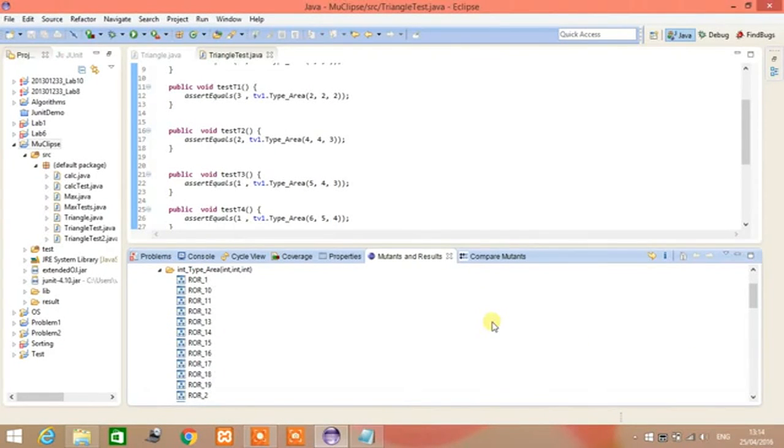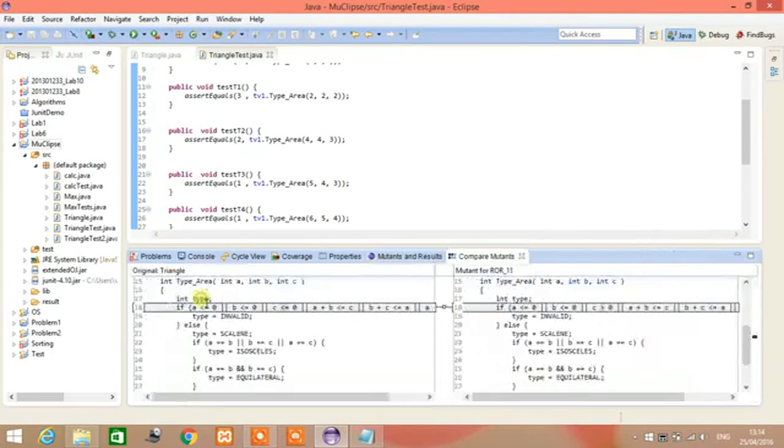Just double click on any of the mutants to see the changes made by the tool. So I will show you. Here you can see that here C less than or equal to 0 and here C greater than 0. This is the change made by the tool.